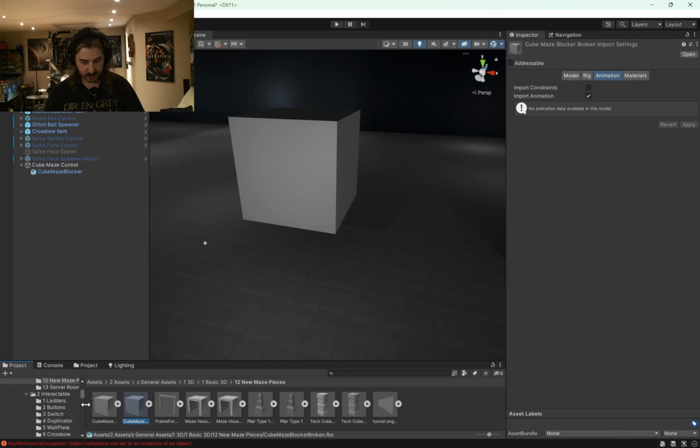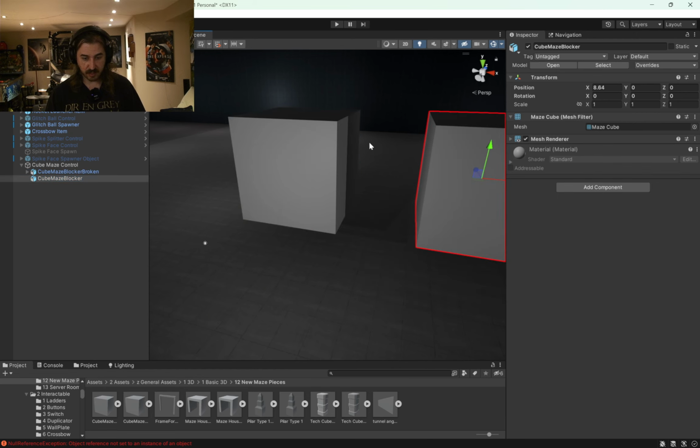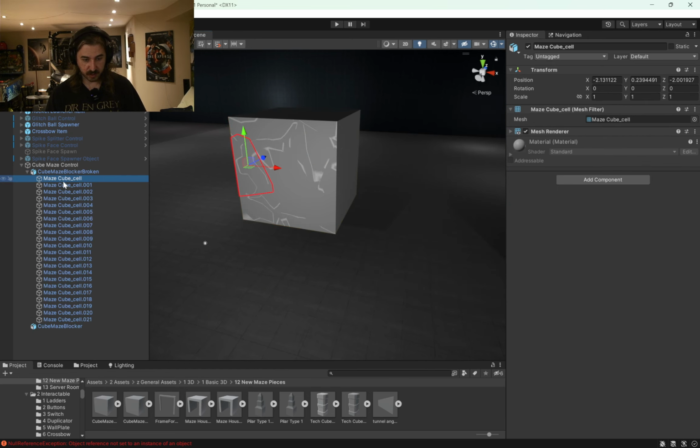Now what I'm going to do is click the broken object and put it in the same root parent that we have here. So now I should have the original object and the broken object with all the cell fractures in it.